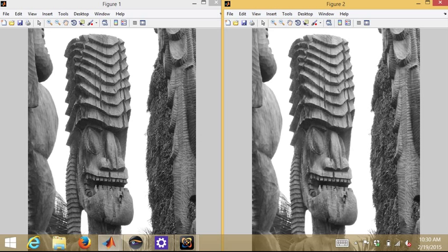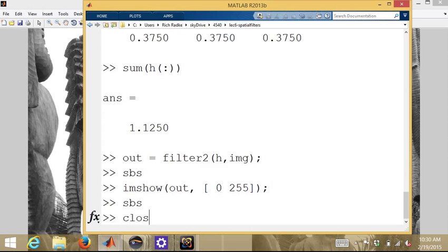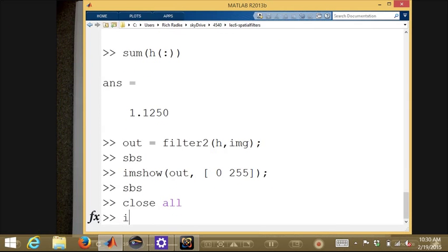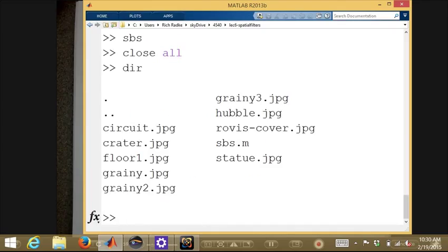So now let's think about why I would want to do that in the first place. Here are a couple of cases where it might be useful. Let me read in this Hubble image.